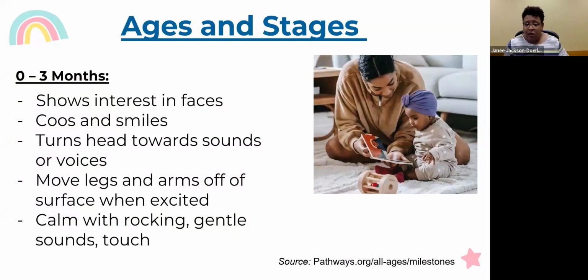So we're going to talk now about the ages and stages of infant development. And I just focused on a year, the year of a baby. So 0 to age 1. The information that I took is from pathways.org. If you get a chance, go on pathways.org. They have a list of all the developmental milestones for babies to older children. It is a great resource, so definitely check it out.